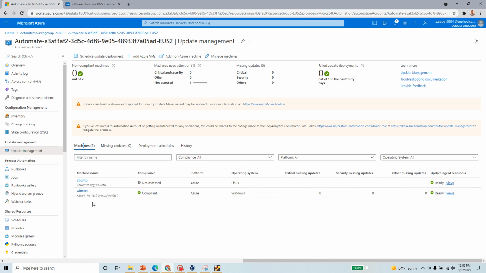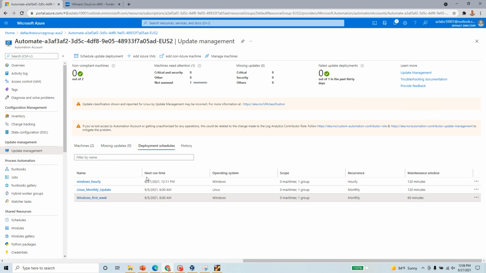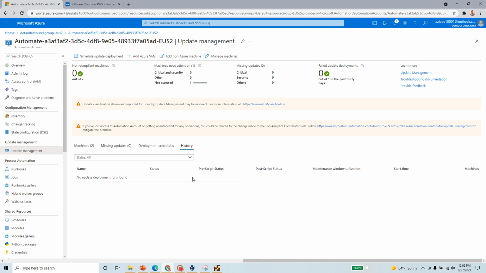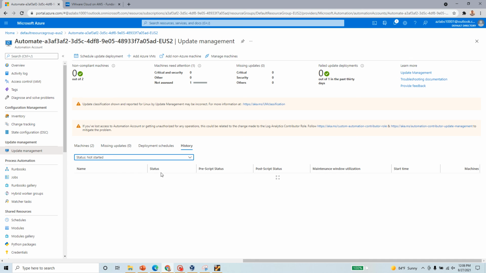So let's come back and see if we have any other information. If you have any missing updates, they're going to show up in here and they will say, these are the updates that you need to apply. Deployment schedule we already looked at, and you can also look at the history to see what happened. If there's any failed or not started, things like that, they will also show up in here.